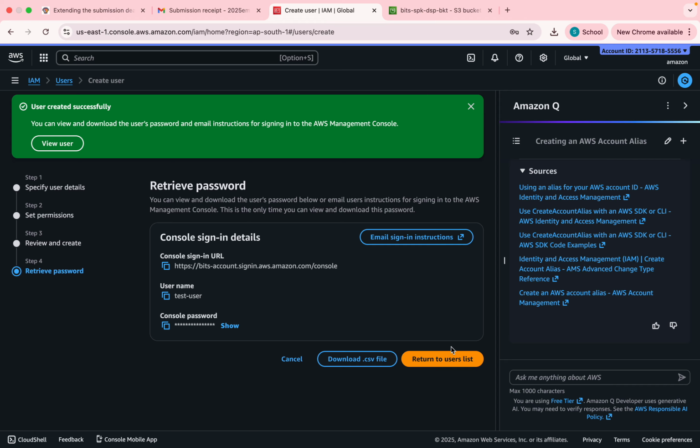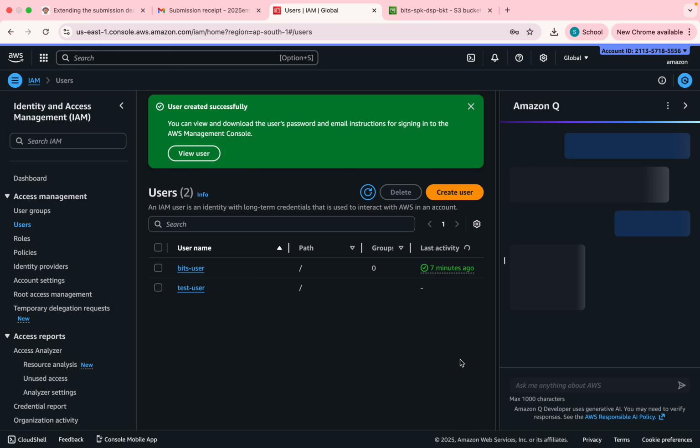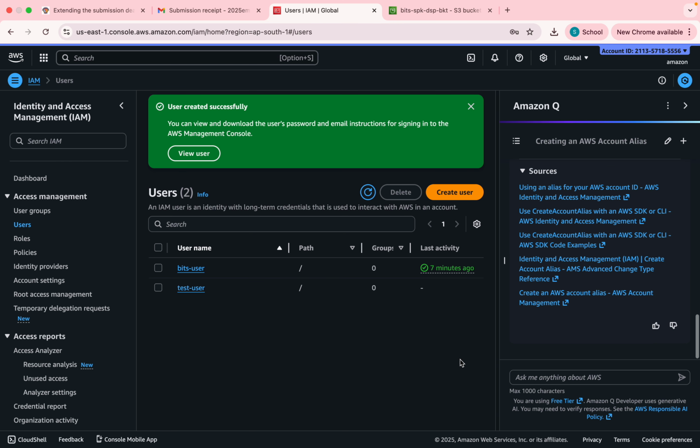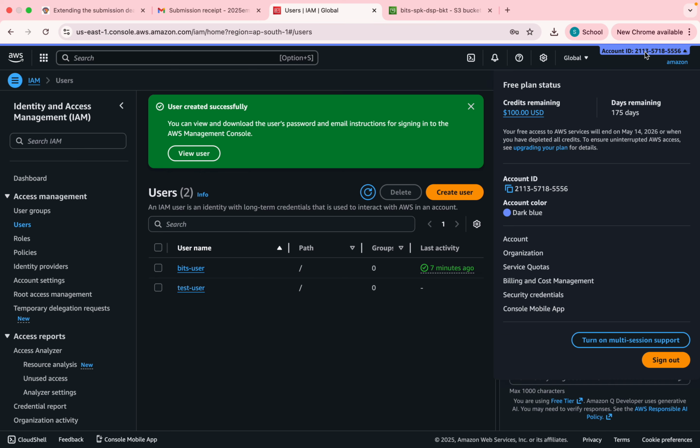Okay, return to the user list. You can see over here, that's the password I created. That's a test user. Return to the user list. All right, so that's my test user. Now, how do I use this or where do I use this? Is it when I click on this with my root user?